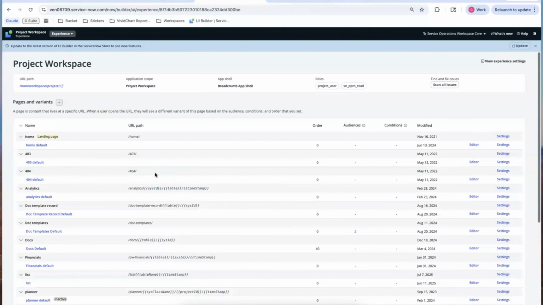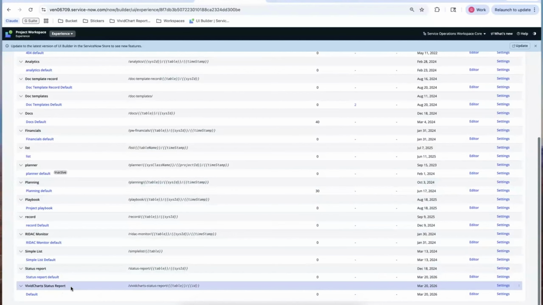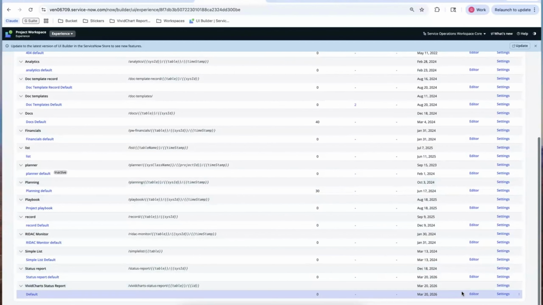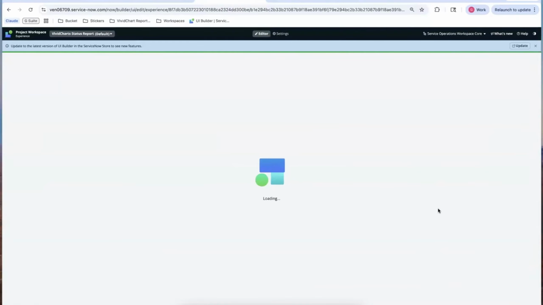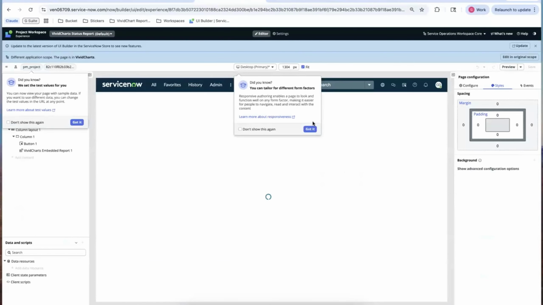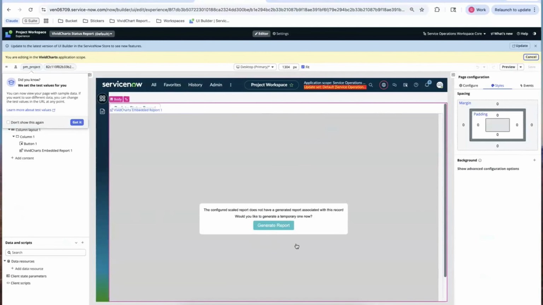We go into our UI builder. In this case, we have this built on a separate page. It's called the VividChart status report. There's other ways to implement this as a variant, but this is the way I set this one up. I'm going to go into the editor here. When you're inside of the editor, this screen, Rob, remind me of this screen. I have a feature that I didn't demonstrate in Project Workspace that I will go back and share.